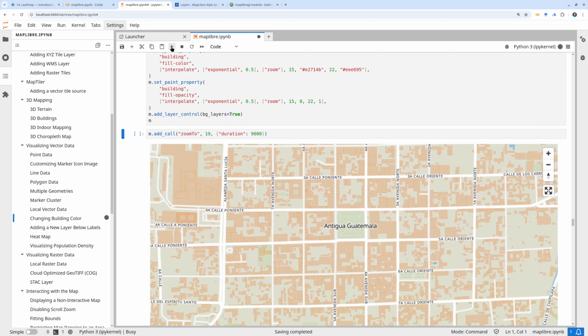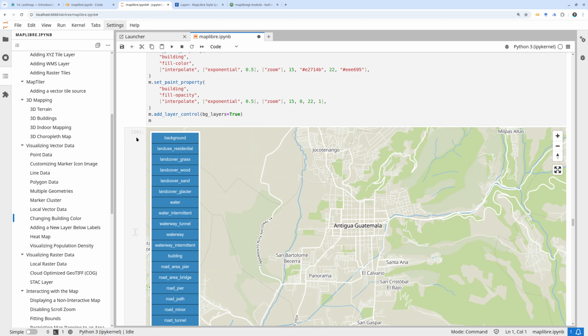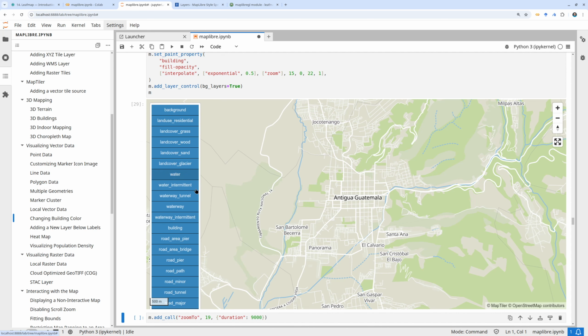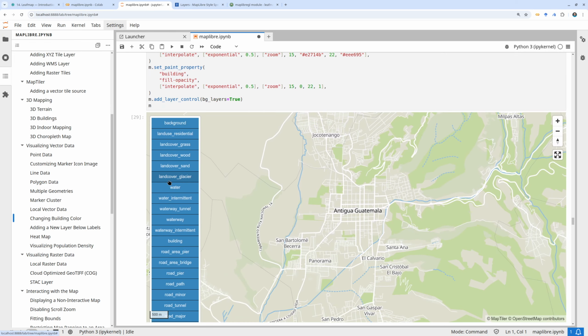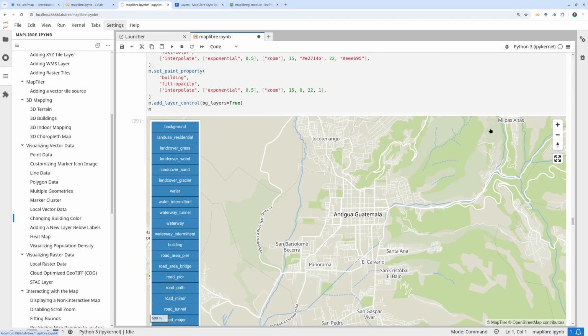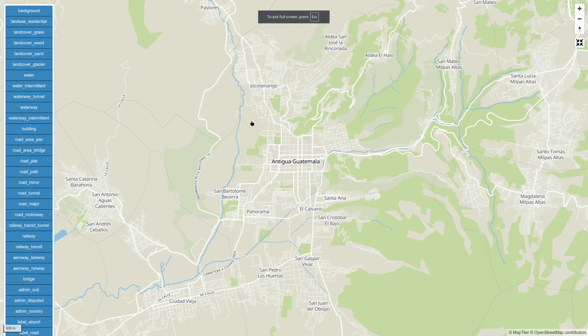So let me show you what it looks like. When you render this one, now you see all the data layers. This is basically from the basic MapTiler base map, and there are lots of data layers right now, actually too much. So I need to click this one to see the full screen, and the buildings, right?